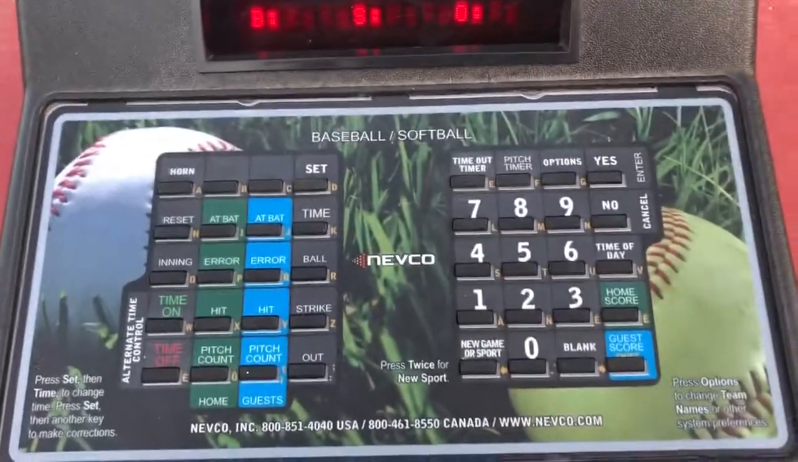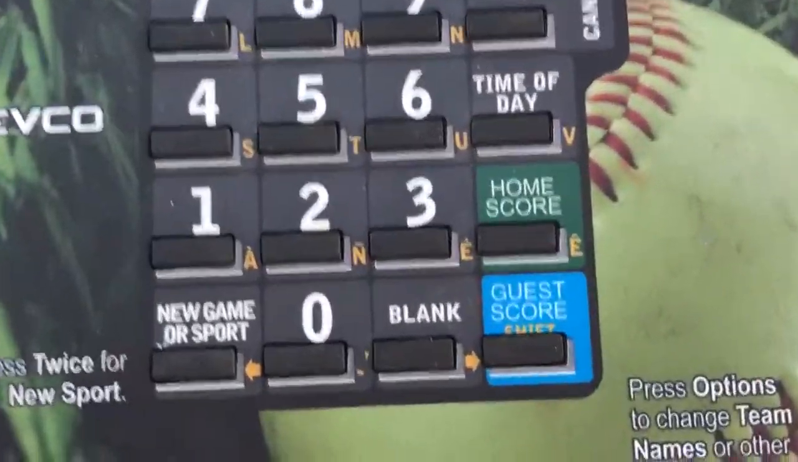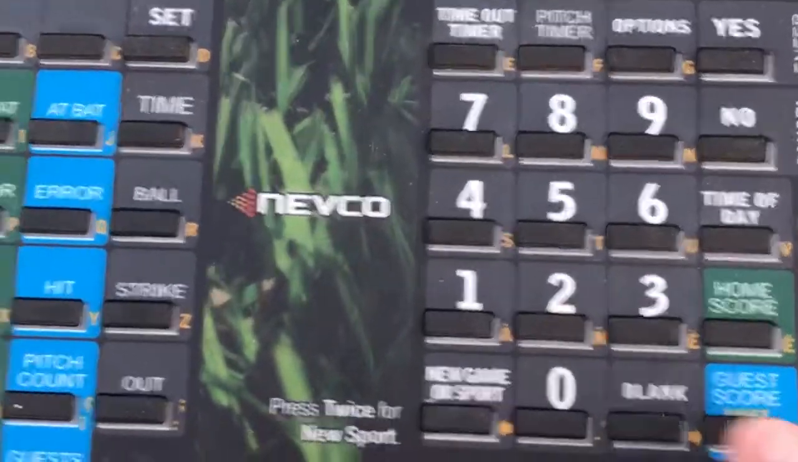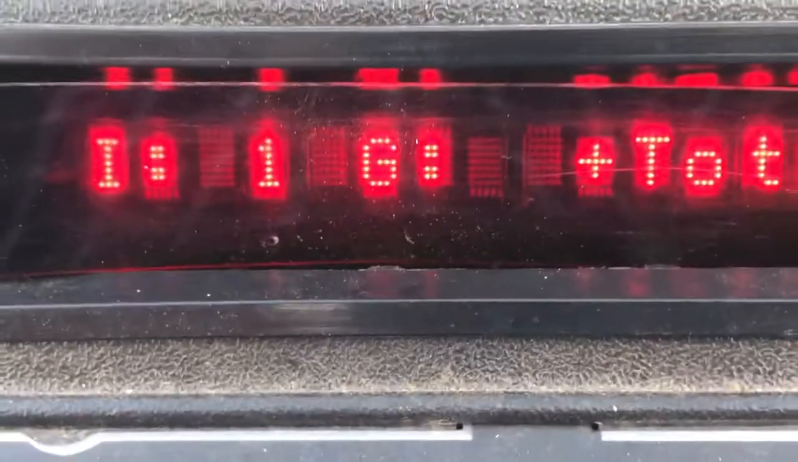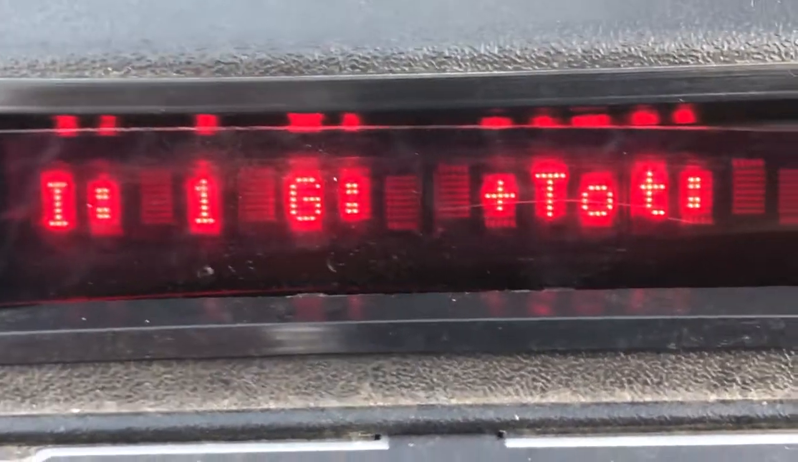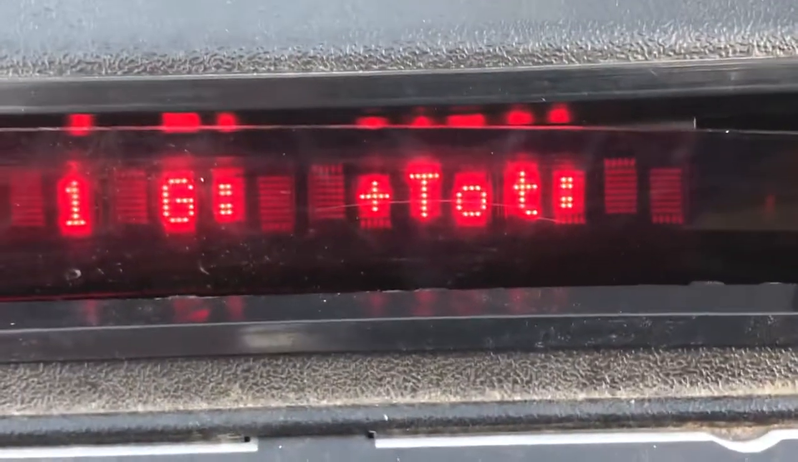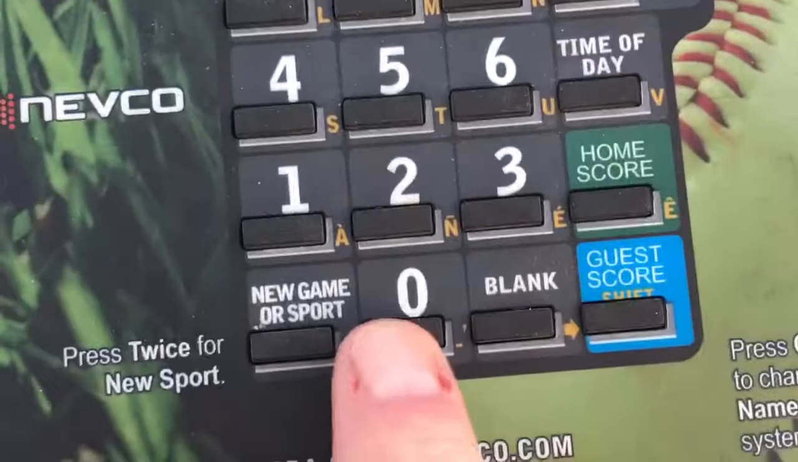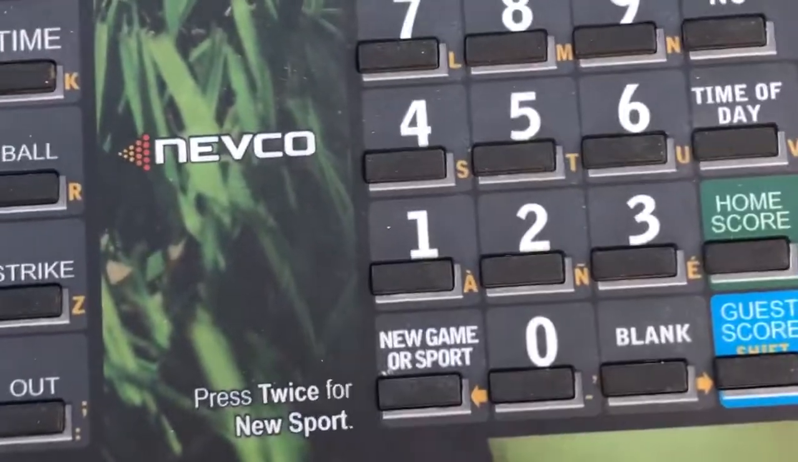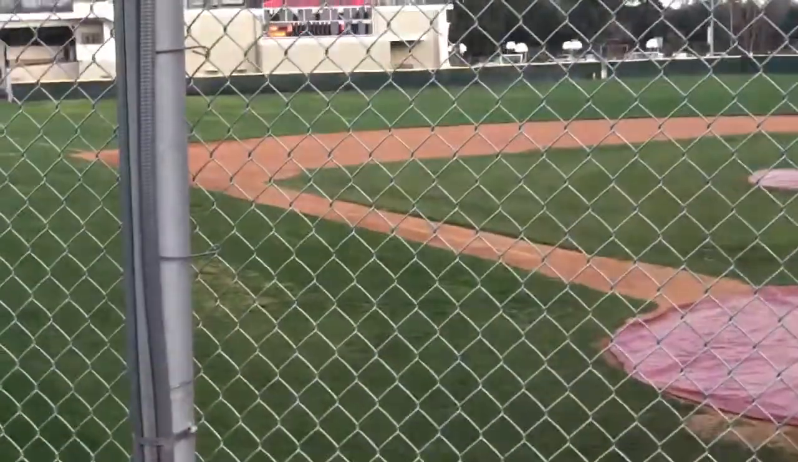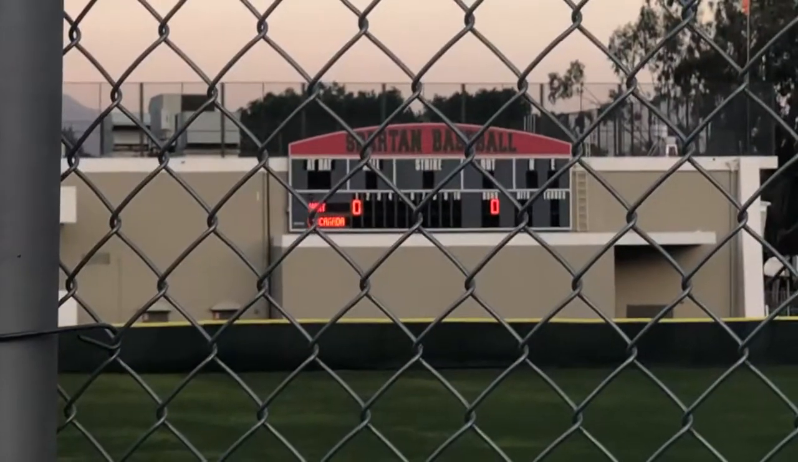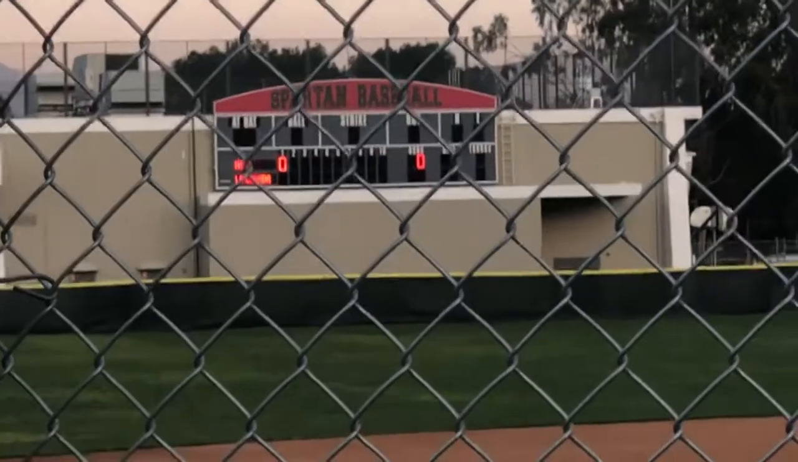Now what we have to do is enter the score for the guest. So the way we do that is we hit guest score, and then if you can see this, it shows that it's the first inning, the G is for guest, and you see there's the plus sign right next to it, which means that now we're going to enter the score for the guest. Since they scored zero runs, we put zero. And as you can see out in the outfield on the scoreboard, there is a zero now entered on the top of the first inning.